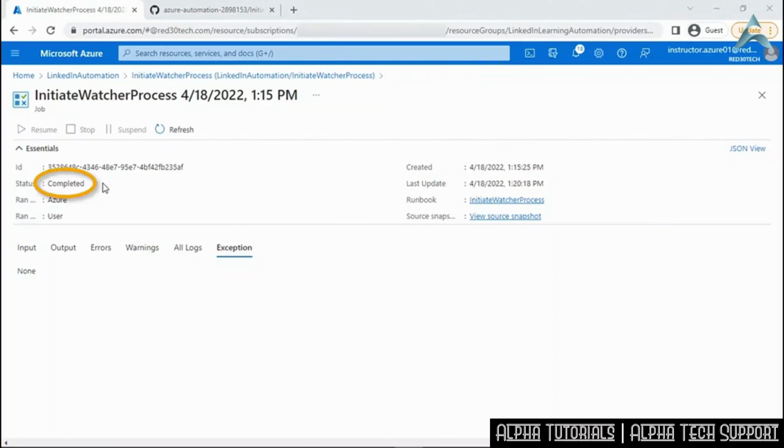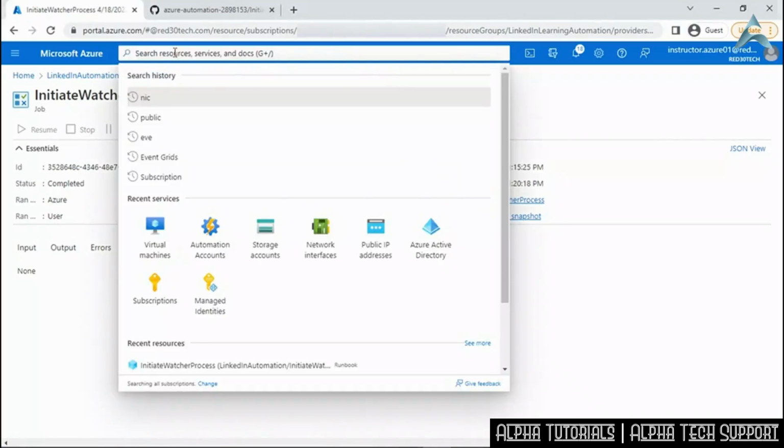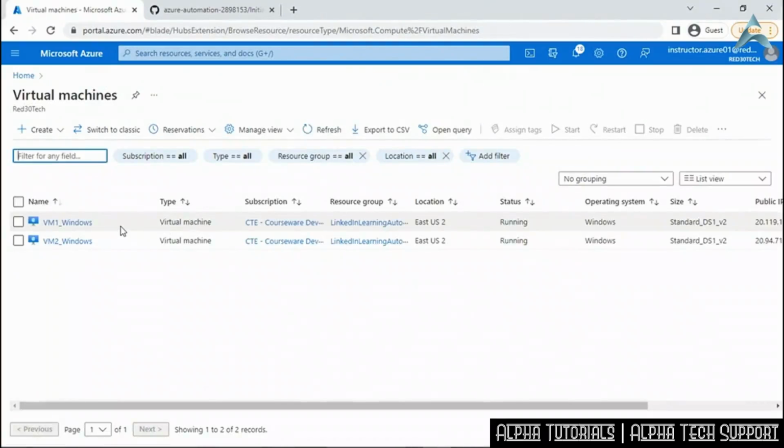The status shows as completed and there are no exceptions. So both the virtual machines must have been deployed. To check that, I'll click on the search bar again and then go to the virtual machines. And there you go. I see both the virtual machines deployed.